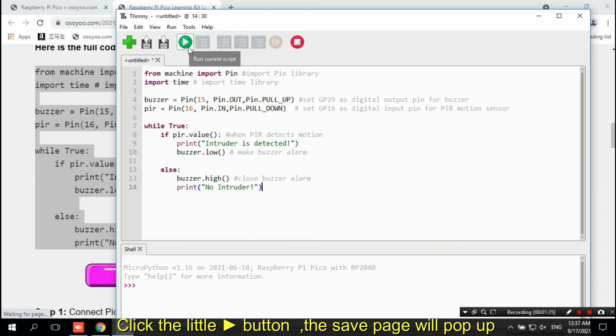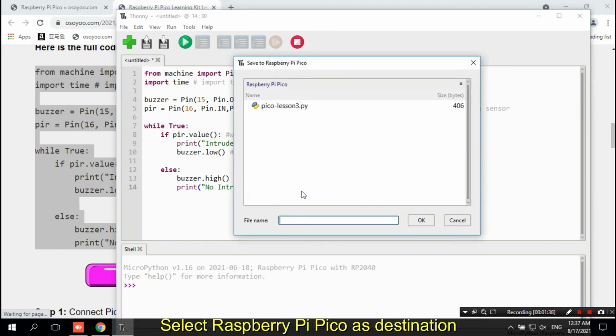Click the save button. The save page will pop up. Select Raspberry Pi Pico as the destination. Name the file picolesson6.py, then click OK.